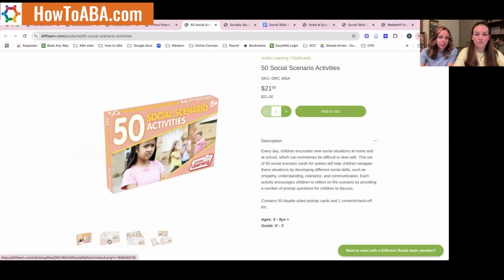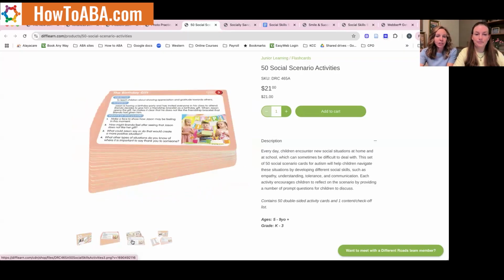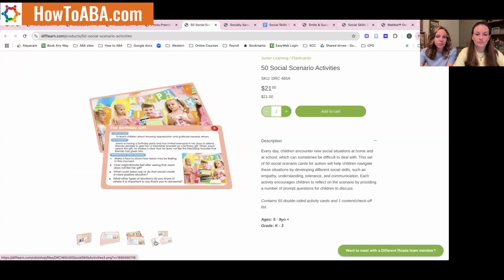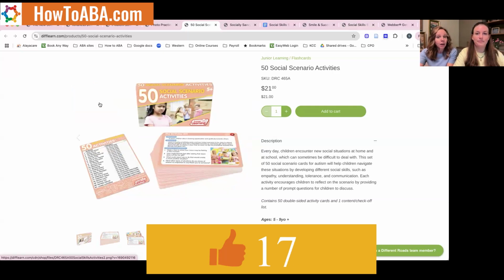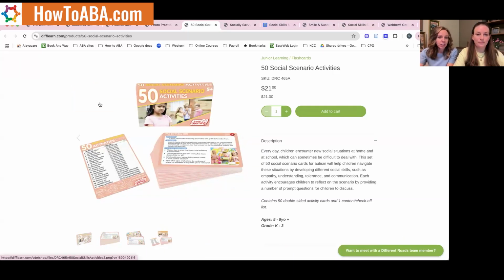But these social scenario cards are fabulous. What's really great about them is they're just a stock photography picture, but then on the back, there's a paragraph and some questions about it. So if you're teaching individually, you can use these cards, or if you're teaching as part of a group, maybe one of the students can read the cards and another person can answer. If the student can't read, maybe the teacher facilitates this and then the students take turns talking about their answers.